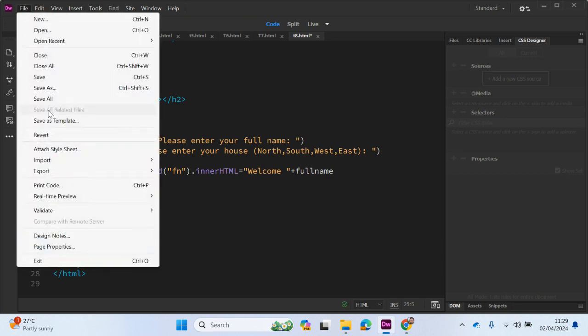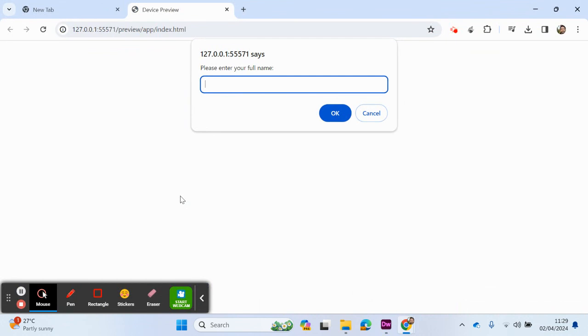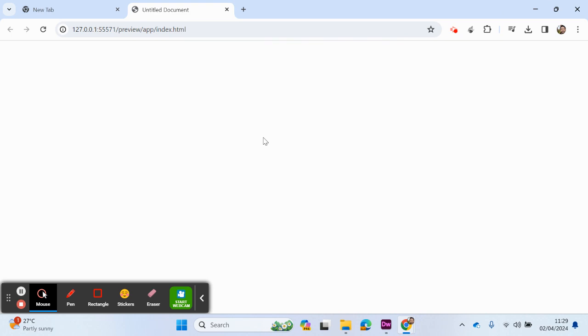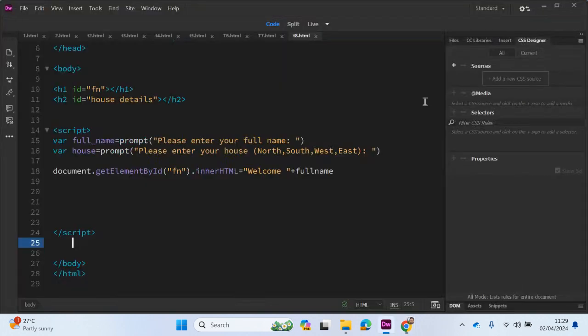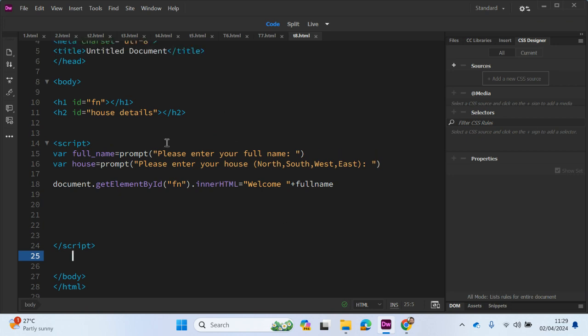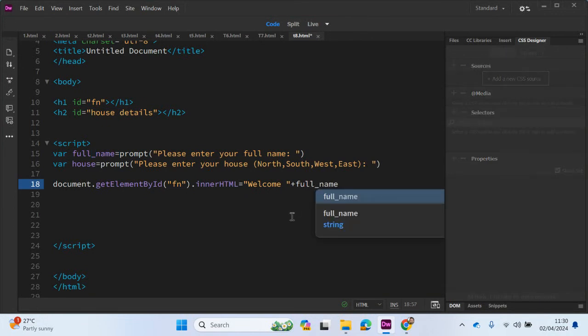Let's see what we have. Save and go to our browser. So I'll put in my full name. I'm in North for now. We're not outputting any information yet. Let me just see why. I think I made a mistake somewhere. Yes, because we have an underscore here and I haven't included the underscore there.